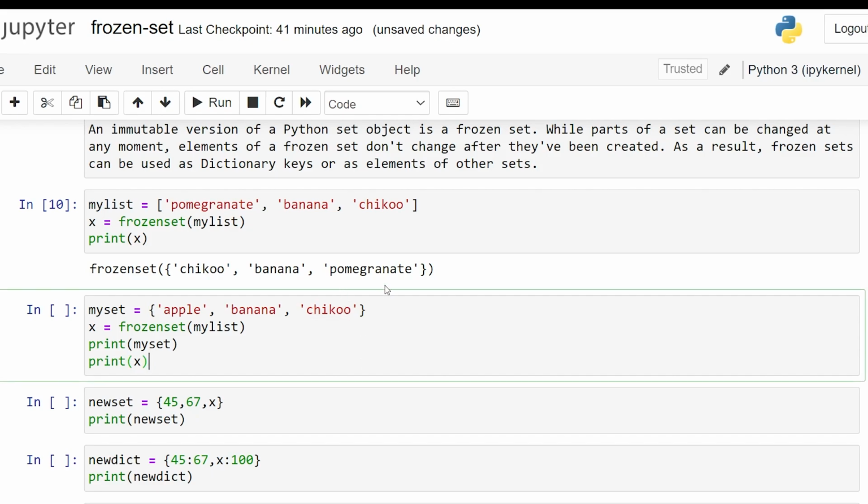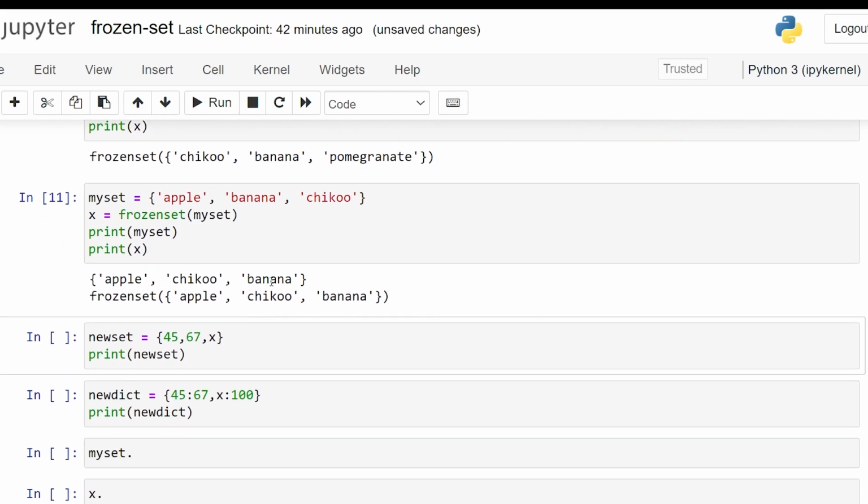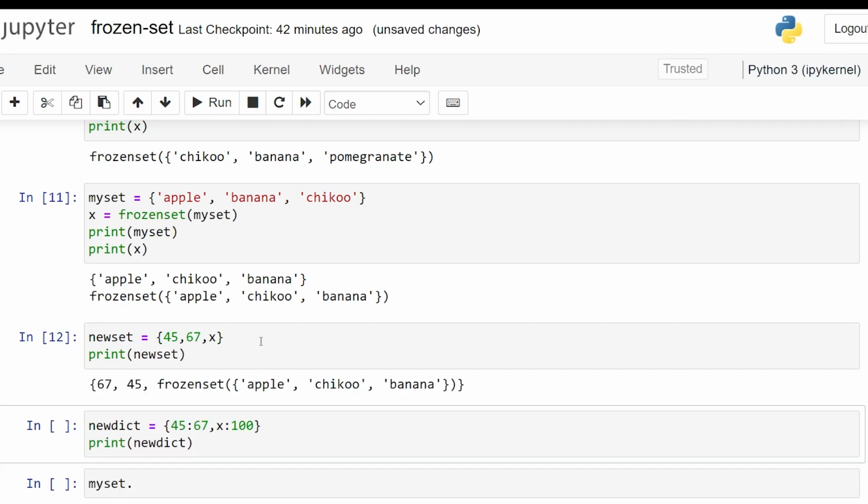And you can also create a frozen set with another set. So here we have my set, which is actually names of fruits again, and we are creating a frozen set with my set again. So let's use my set here, and here we can see that my set is actually a set, whereas I have created X with a frozen set of all the values of my set, and then here we have a frozen set. You can also use this as part of another set.